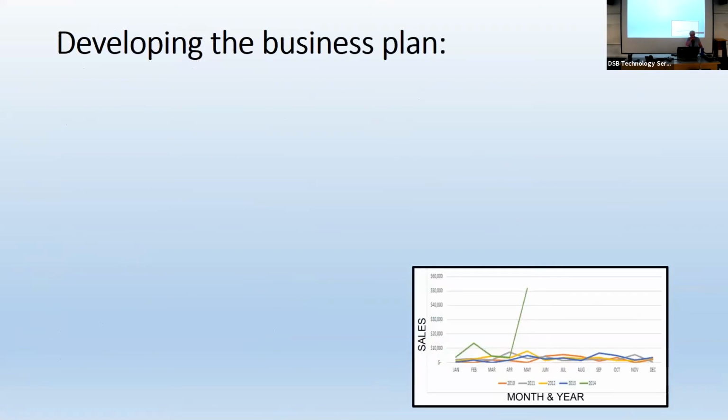So then comes developing a business plan. See this nice spike? These are sales. This nice spike was what we'd done for 4 years. We're cruising along. This was the month we sent our first order to Pocket Nurse.